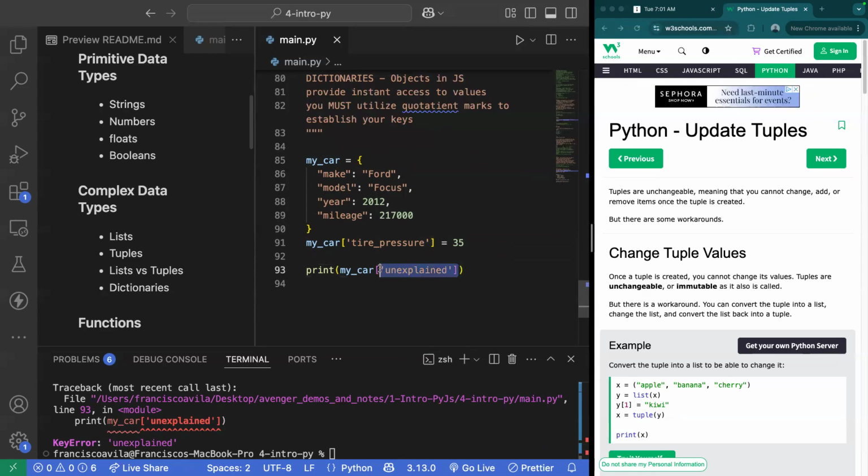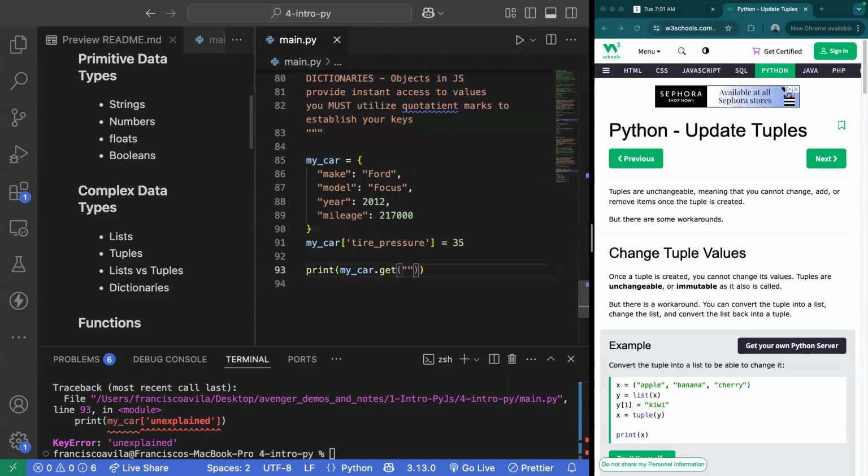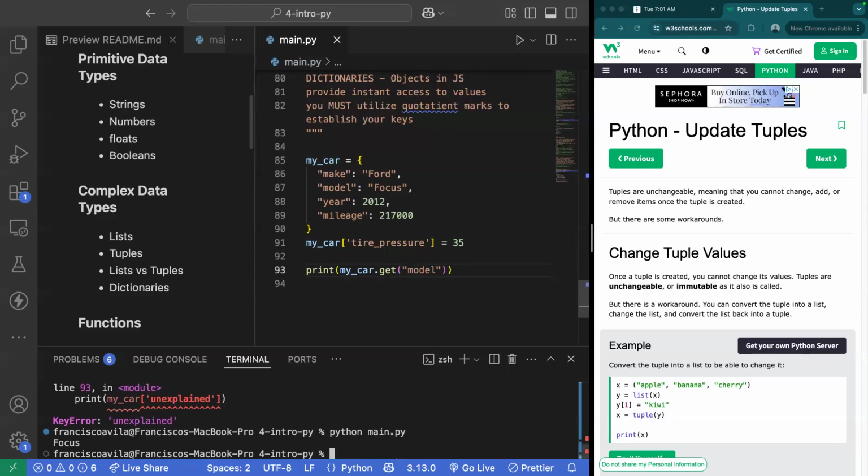That's where our methods come in for dictionaries. Instead of utilizing the square brackets to access a key, I can say dot get. And by passing in dot get, if I try to grab a model, you'll see it still returns Focus.